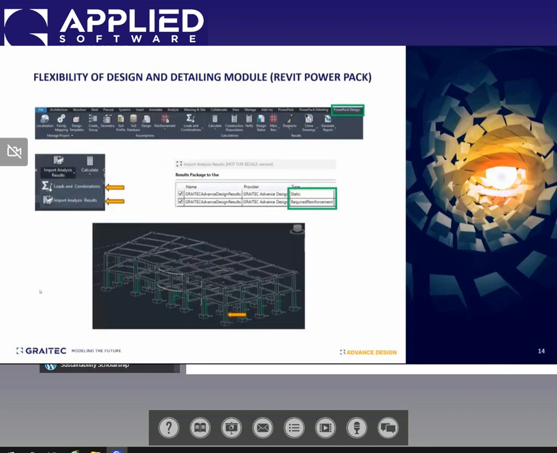So here I have some screenshots of that tool. This is the Revit main tool, as you see here, but our Power Pack design will be installed as a Power Pack here. It's going to be a separate menu with different tools. As you see here, you have two options to import your loads. Either you can apply them manually, or you can import analysis results from Advanced Design to perform your code check and rebar detailing inside Revit.